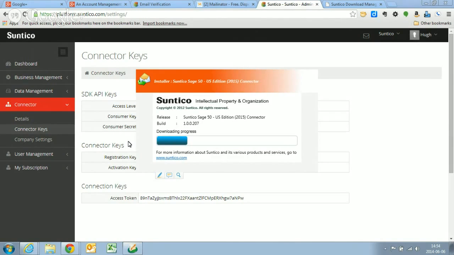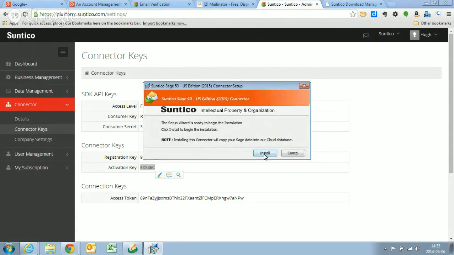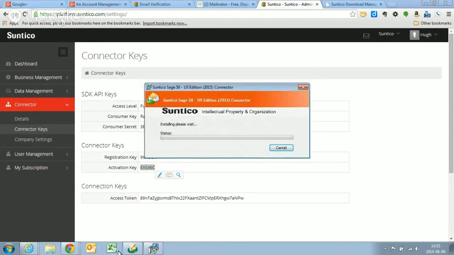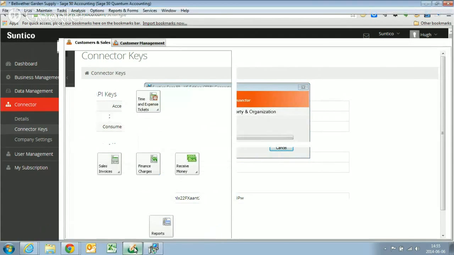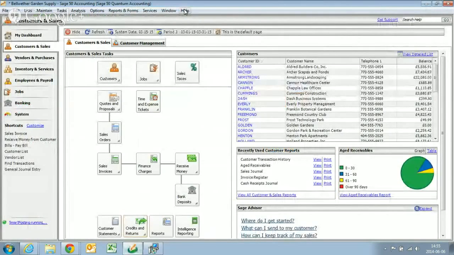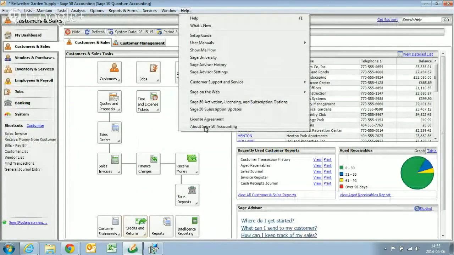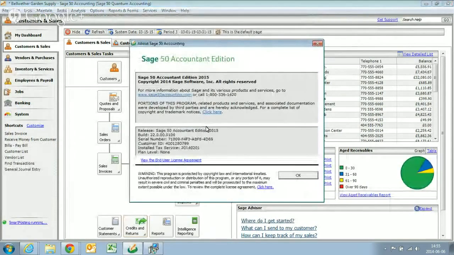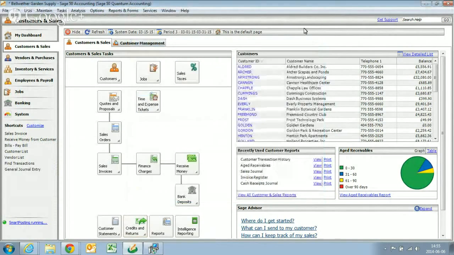If you're doing this at home, and I do recommend that you do try doing this, and you're very welcome to try, it is important that you match up the right Sage version and build number when you're installing the connector. If you're not sure what you're running, go to your Sage software and go to Help and About Sage 50 Accounting. Here I can see that I'm running the 2015 edition, and there's the build number there. So if you're not sure, that's where you find out.